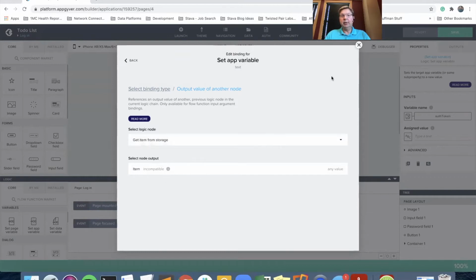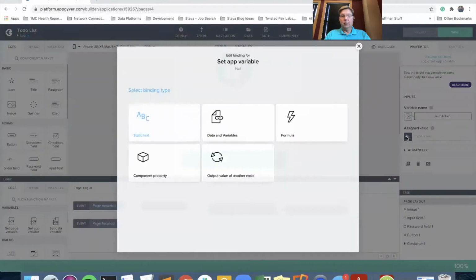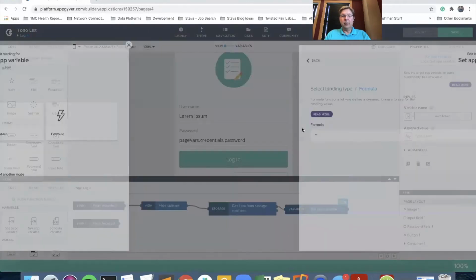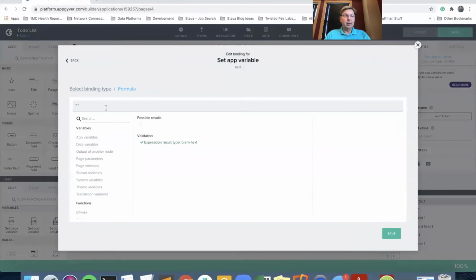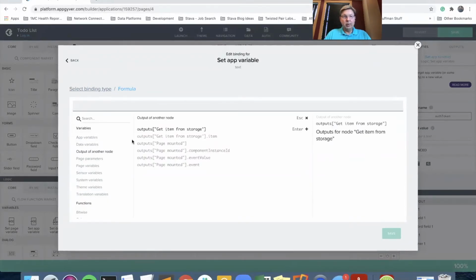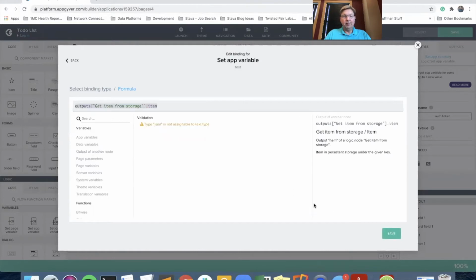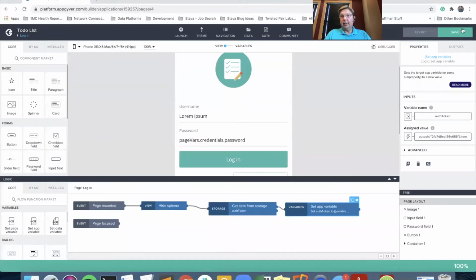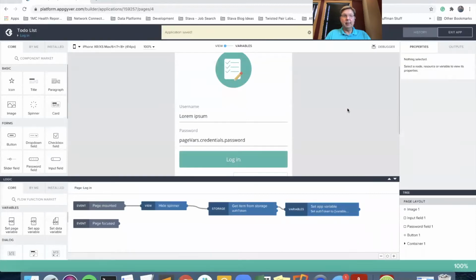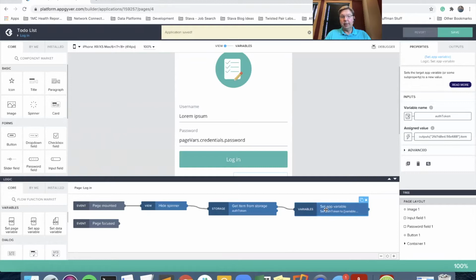So we have an incompatibility issue here again. And the way I'm going to fix that is what I've mentioned before. We are just going to solve it through a formula. Click on that. And we're going to say output of another node, and we're going to pick item. And it will just let me get away with it because it doesn't have the same level of checking. We've already checked with the alert and we know what we're getting back. So now we're going to set that variable.